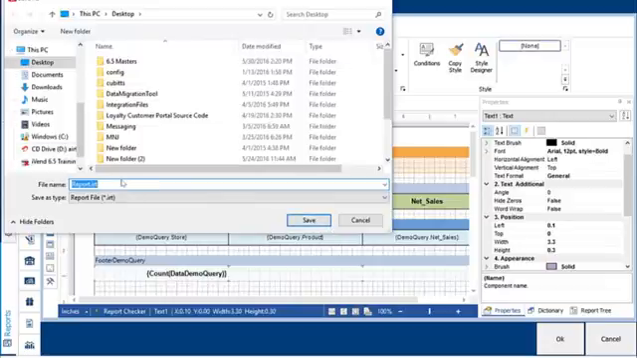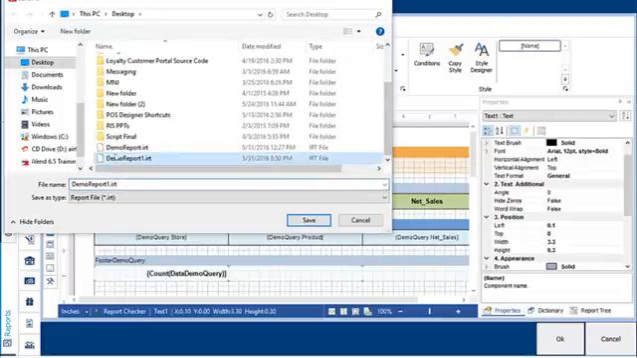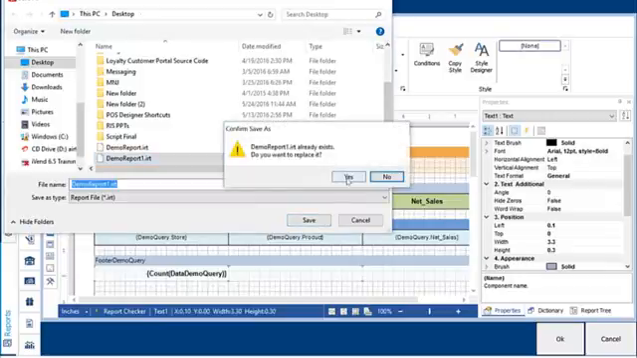Please ensure that you're saving the report with the same name. In case you are editing it, the name should be consistent. The name should remain the same. It should not be changed. So mine was demo report 1 IRT. I have to save it with the same name.